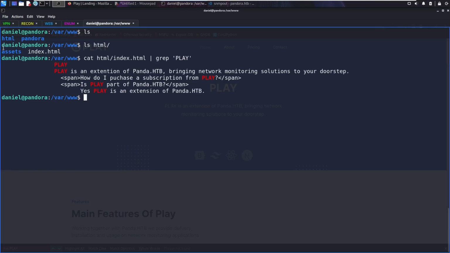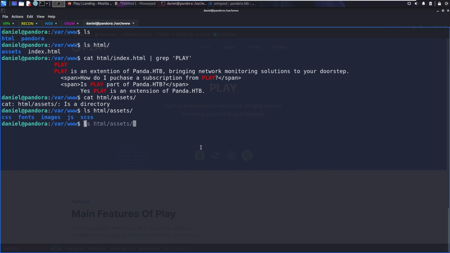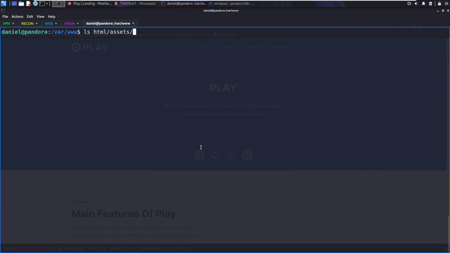Okay, so we have assets. We'll go ahead and just ls into the assets, because you never know, maybe there's something in there. Probably not, though. I'm using cat, not ls. Yeah, images, JS, SCSS. There's not really much in here. Okay, cool. Let's go ahead and look into the other one.